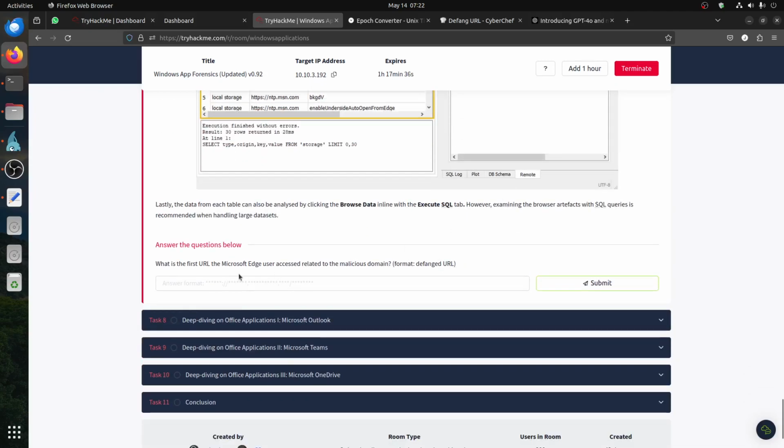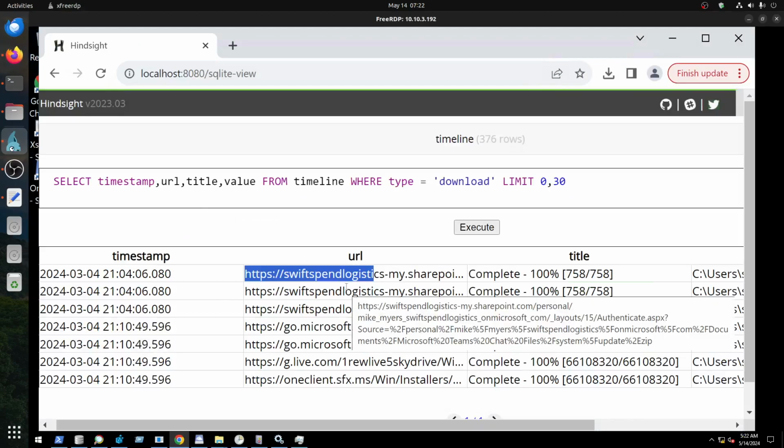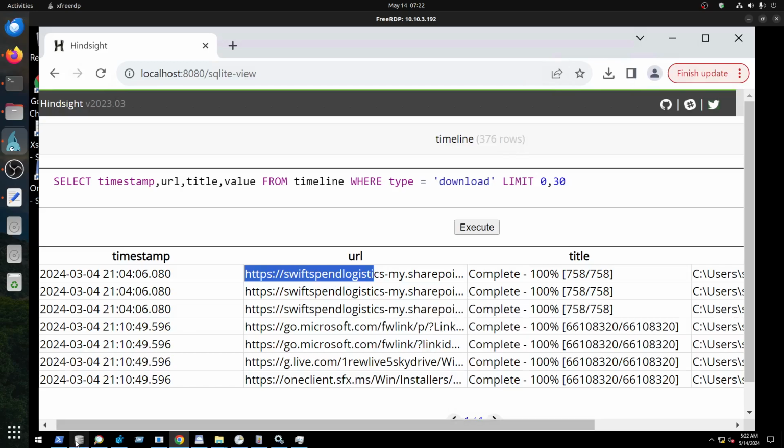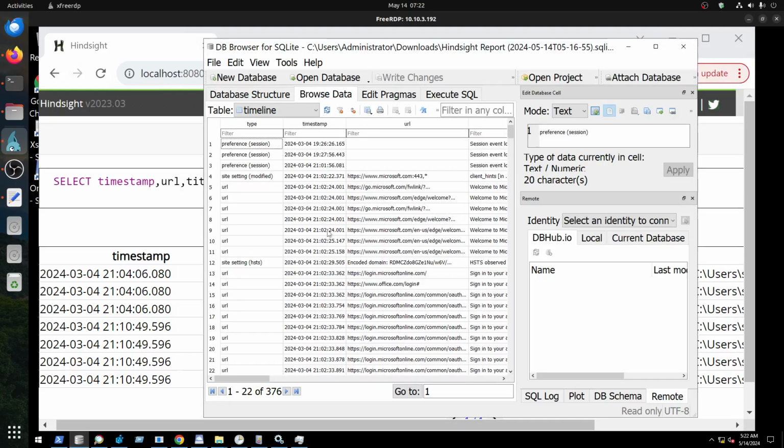What is the first URL Microsoft Edge used related to the malicious domain? Malicious domain. How do we know the malicious domain now? Let's go to the database query. It's easier to see there.